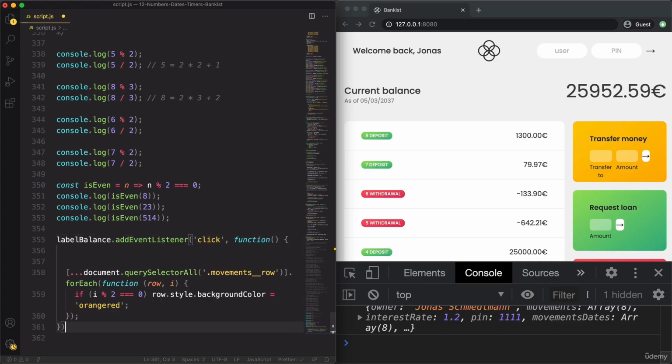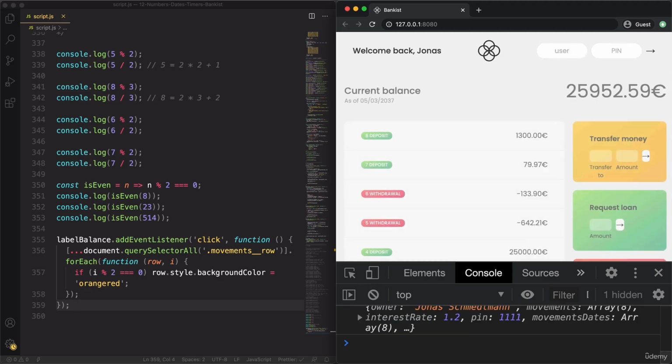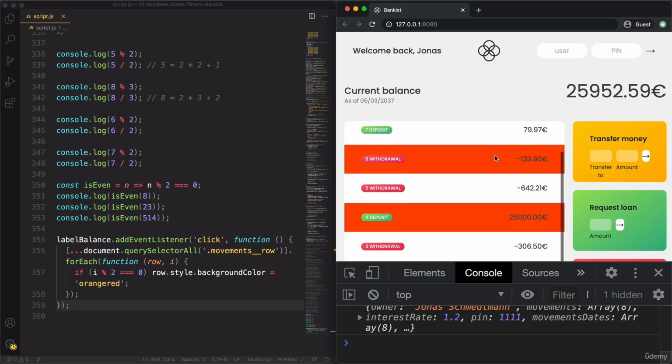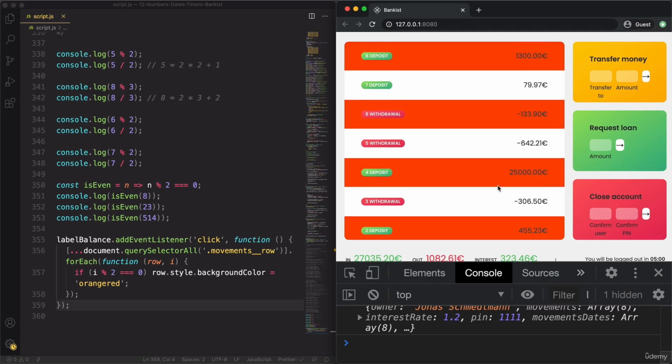Okay, and now let's try this again. All right, and now as I click this label, like magic, every second row is now painted in orange red. So beautiful, right? Well, not really, but at least we know that our code worked.